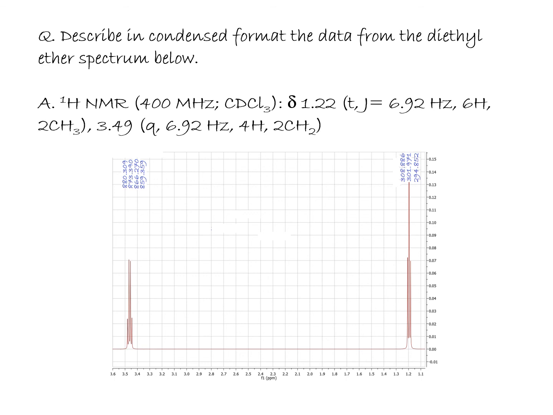Finally, describe the condensed format of the spectrum of diethyl ether. How do we record that in a report? We had the spectrum. How do we record it in the notebook or in a publication? You write proton NMR. Say what instrument you are using, 400 megahertz. Write the solvent, and then the first peak, 1.22, it's a triplet. J in hertz between the peaks is 6.94, and that belongs to 6 protons for 2 methyls.